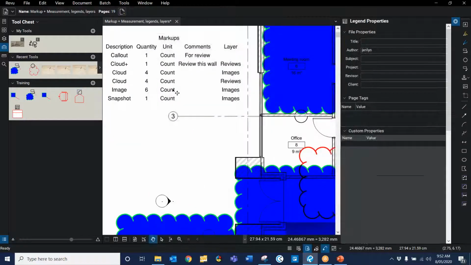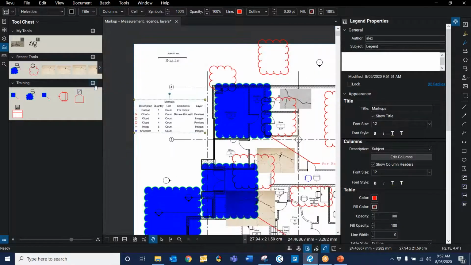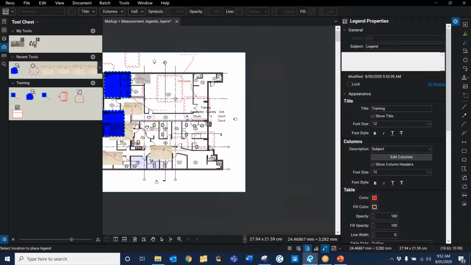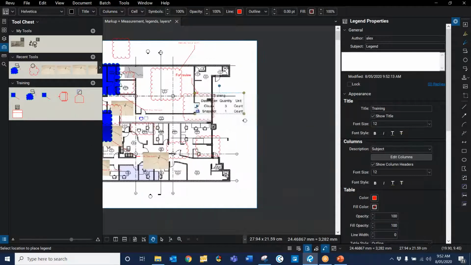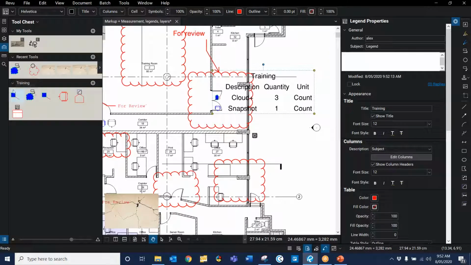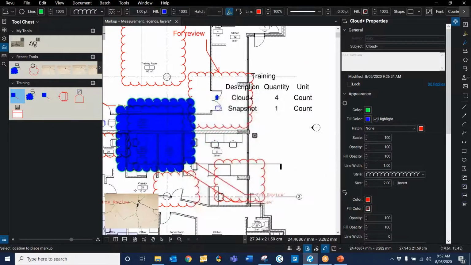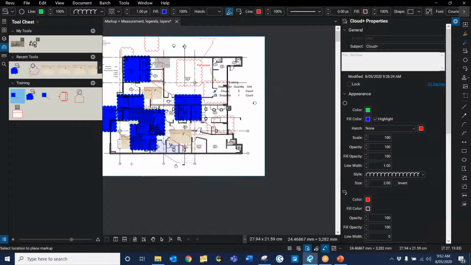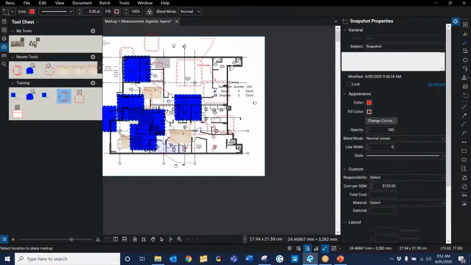apologies, they're not going into there. Let's just create a new one. So let's create a new legend, and we're going to drop it down here. We can see the clouds that I've just added go in there, and if I have more, I'll drop them down, and they keep going up. If I add snapshot and chairs in, they keep going up as well.